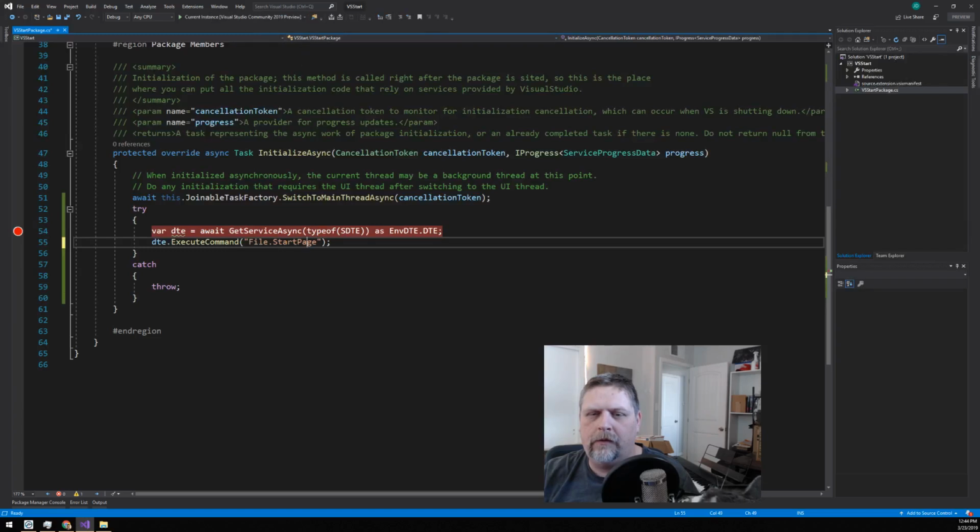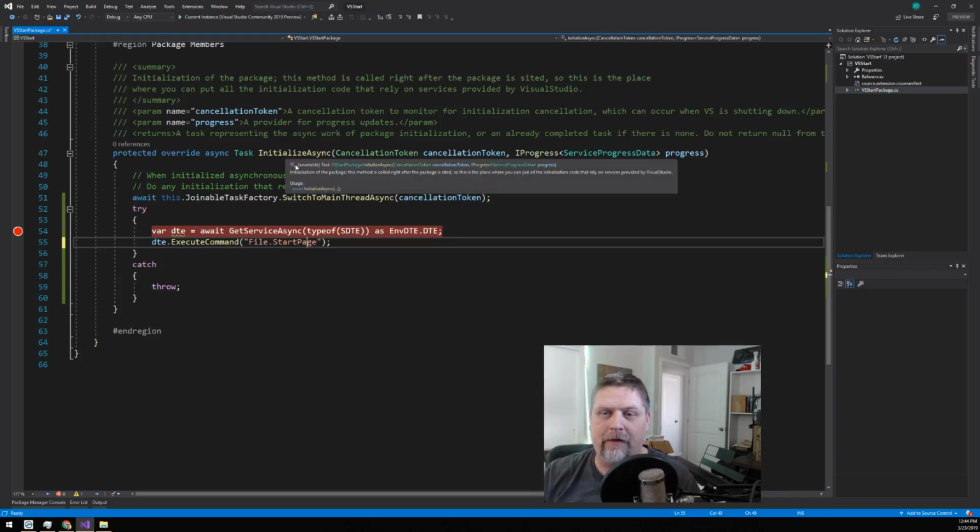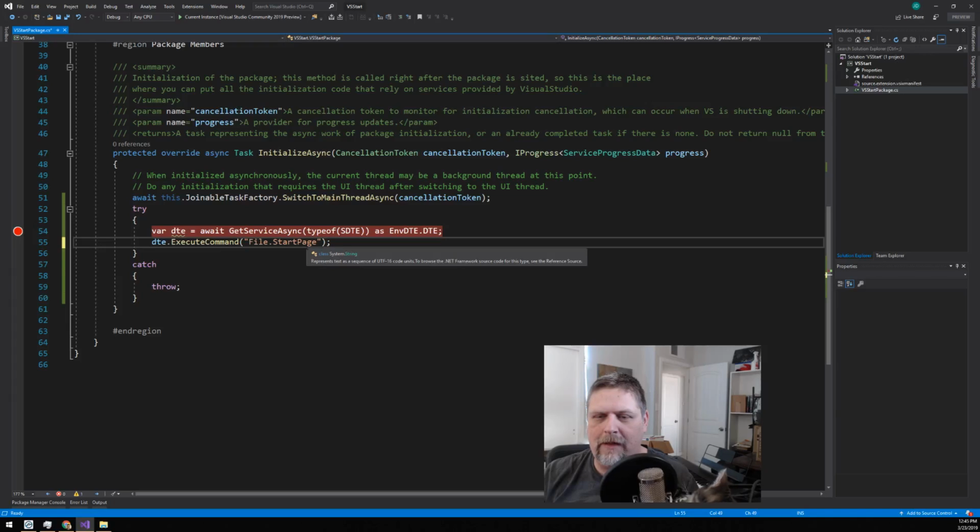Well, what I'll do is I'll get this thing built and install it. The experimental instance behaves a little bit differently at startup. Earlier when I was testing, it didn't start up straight into the start page. So it's a bit of a fluke that you saw it actually working. This is not actually working. I had a typo here.